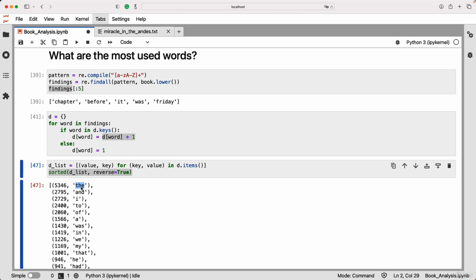So these are articles like the, and I, a pronoun. So these words are found everywhere. So we need to figure out a way to ignore such words, and such words are known as stop words in natural language processing.